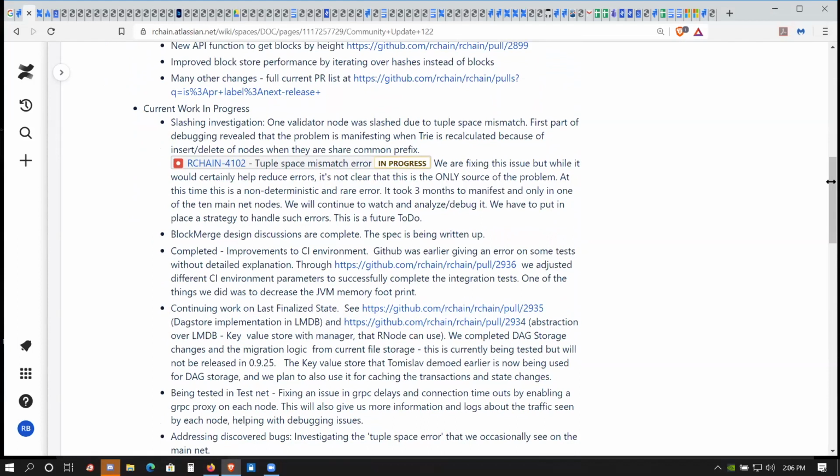So we took a generative test type of approach to see what may be causing that. And the initial debugging is telling us that it's manifesting when the trie is recalculated because of the insert and delete of nodes when they're sharing the common prefix. That's something we can fix, and we are fixing right now, and that's what that RChain 4102 is.